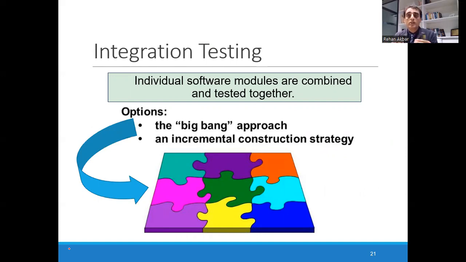Similarly, in integration testing, which is the second important testing approach, we integrate different components and then test them. In unit testing, we test one component at a time, but in integration testing, we integrate 2 components and then test. Integrate the 3rd component and then test. Integrate the 4th component and then test. That is called integration testing.